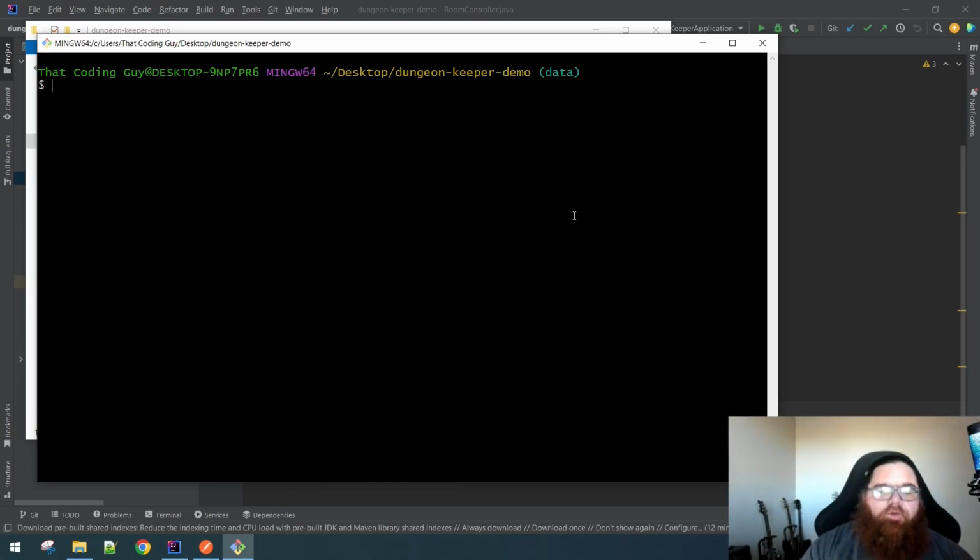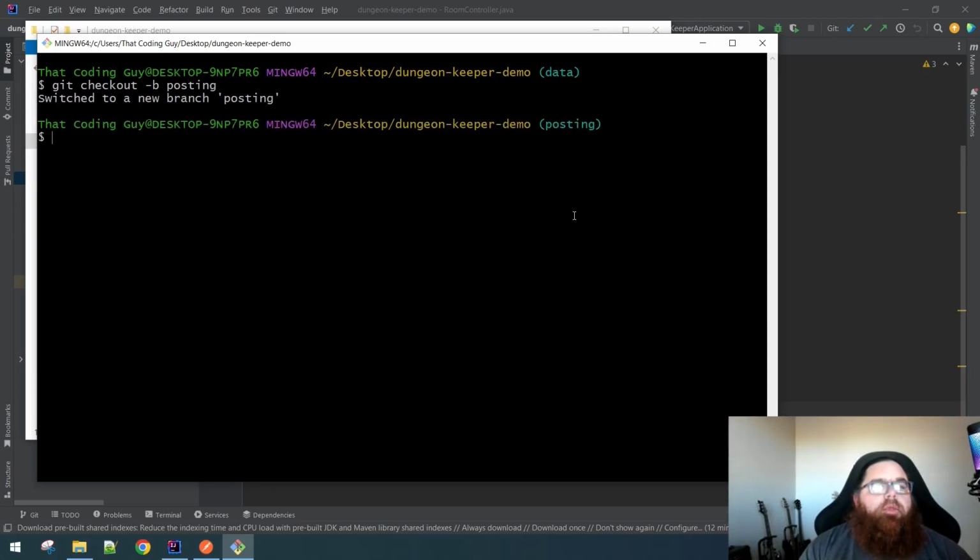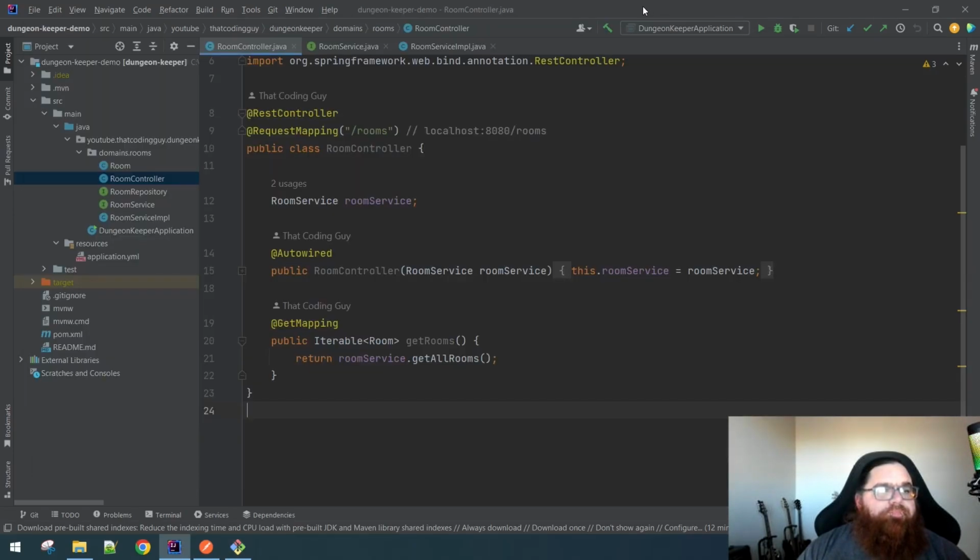I'll go ahead and create a new branch to do our work here today, and I'll call that posting. And now we're set to rock and roll with some code. I'm going to swing into the controller here because what we've got to do is add a controller, add a service, and, well, we don't actually have to add anything in the repository, as we'll see.